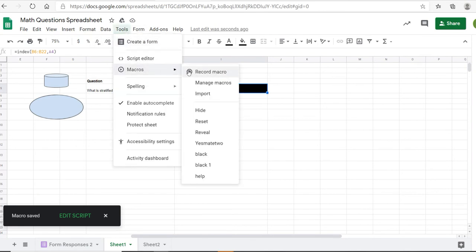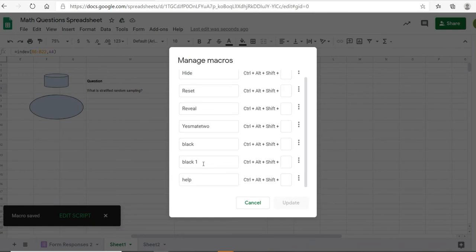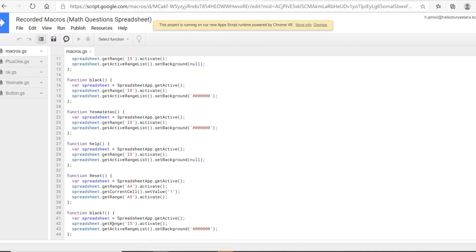Now, notice what I'm going to do. I'm going to manage it. I think it might be black 1, because perhaps I had black before, and it is automatically going to add a 1 to it if it's additional. So at the bottom here, yes, it was black 1.